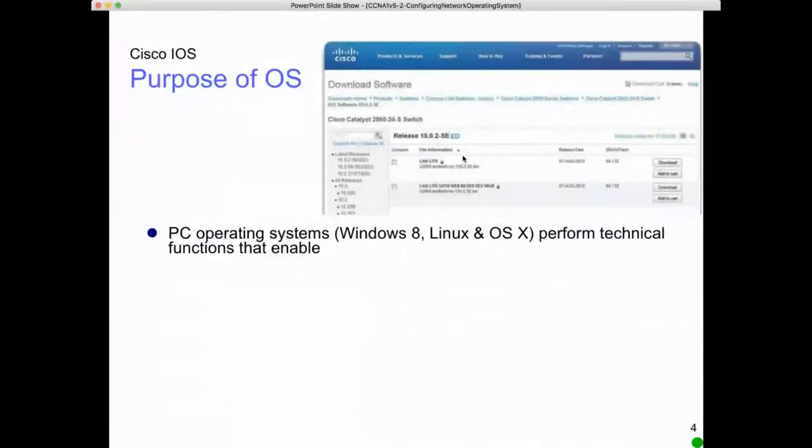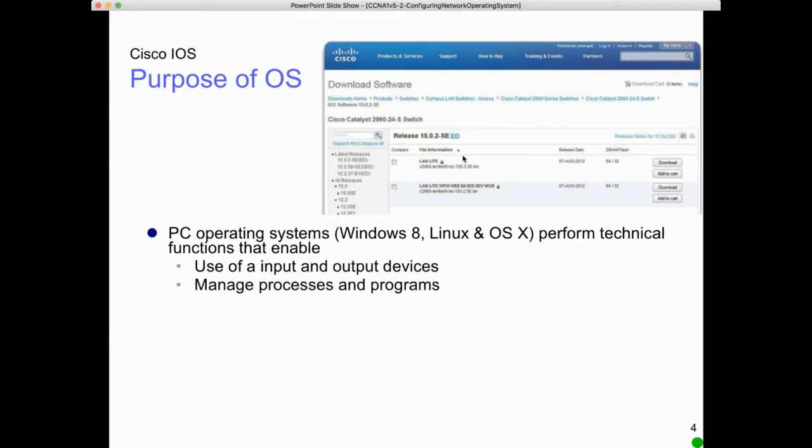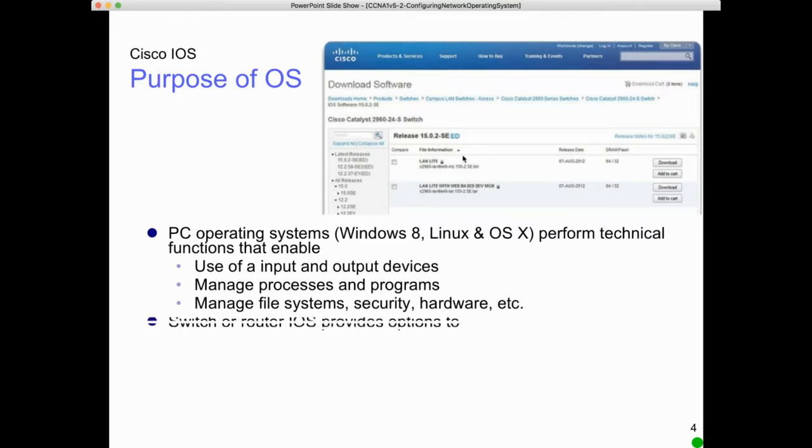So all operating systems, no matter whether they're Macintosh, Mac OS X, Linux, Windows 8, Windows 10, whatever you're running on your desktop PC, they provide these functions that allow you to input data with your mouse or your keyboard, send data to a screen, send data to a printer, send it to another server. It manages all the processes and programs that are running. It manages the file system, like the Windows file system, so you have files and folders. It manages security, so you have to put in the correct password.